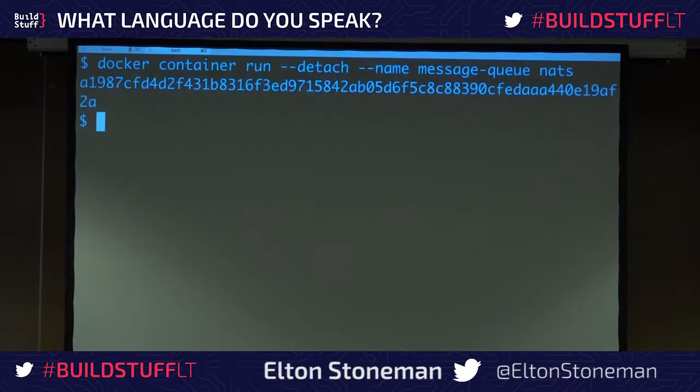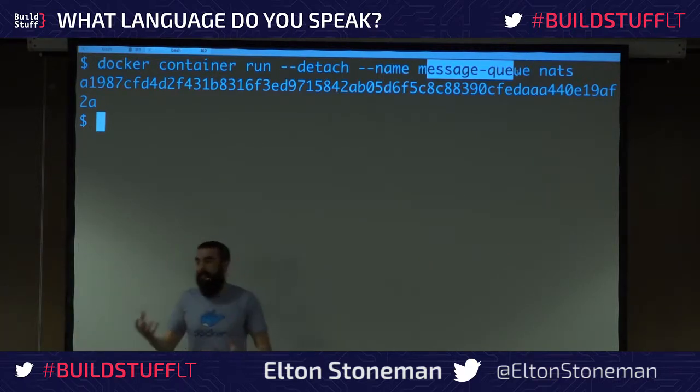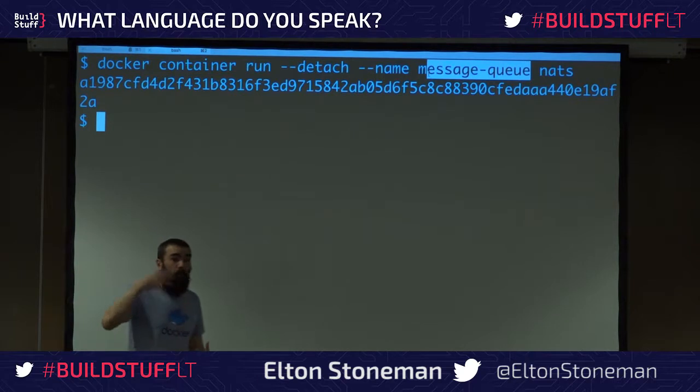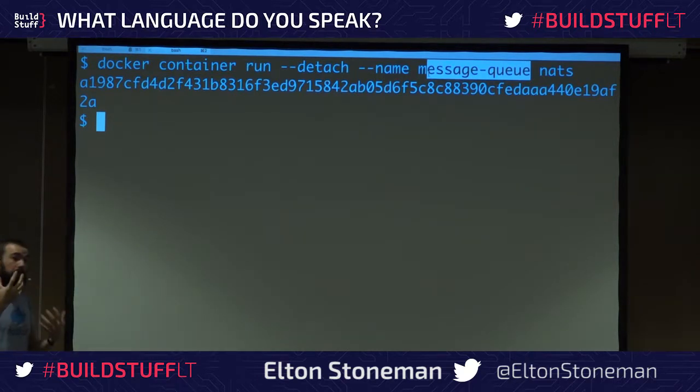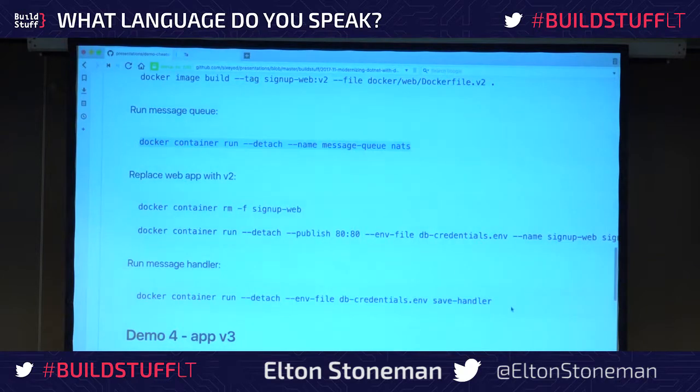I've called it message queue, which is how the other containers will find it. So in their configuration, they're expecting to find their message queue on a server called message queue. And Docker has service discovery built in. So when the web container tries to look up that server, it will get the IP address of the container. And Docker takes care of that. Okay, so I've got my message queue. Let's run my message handler too.